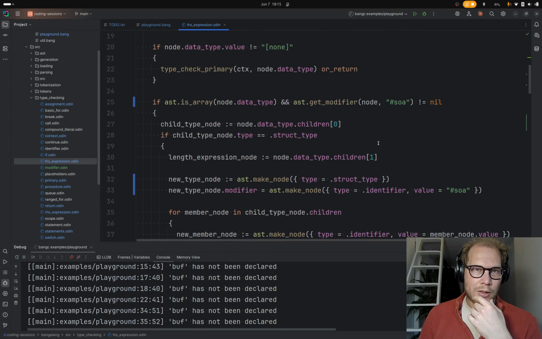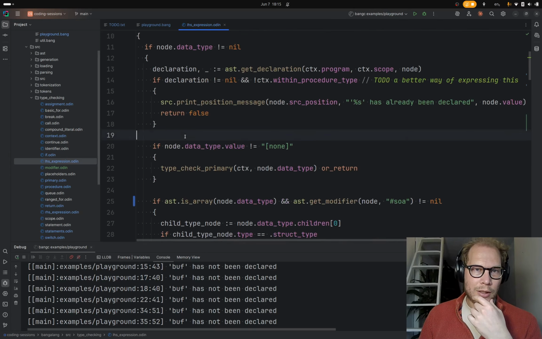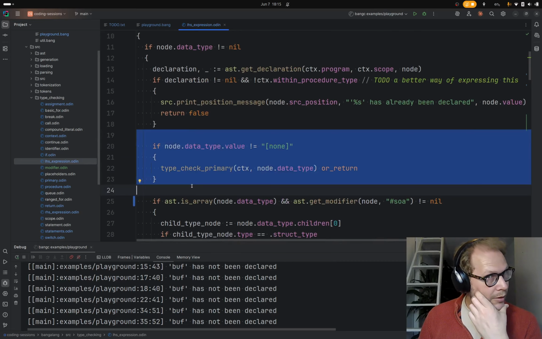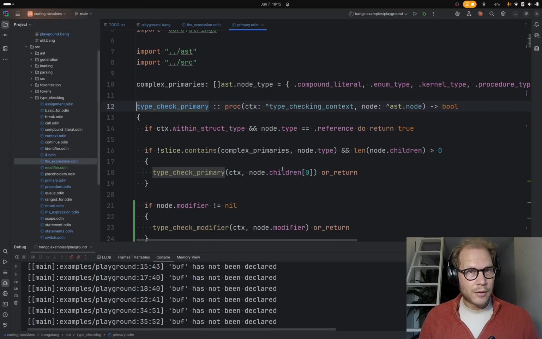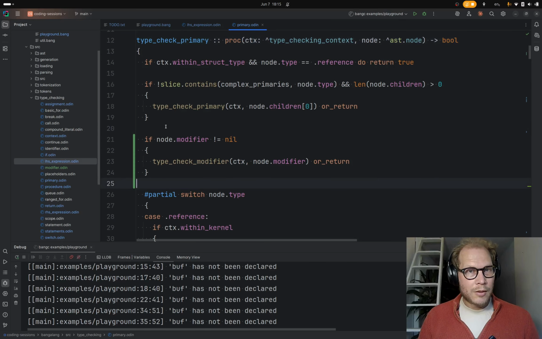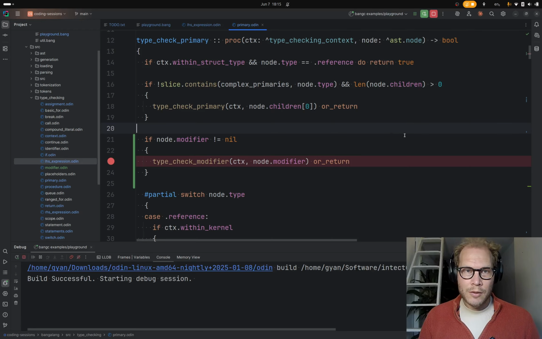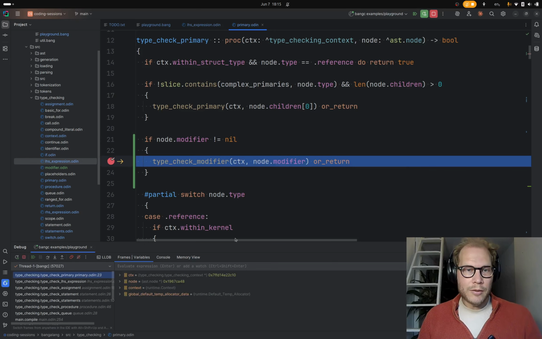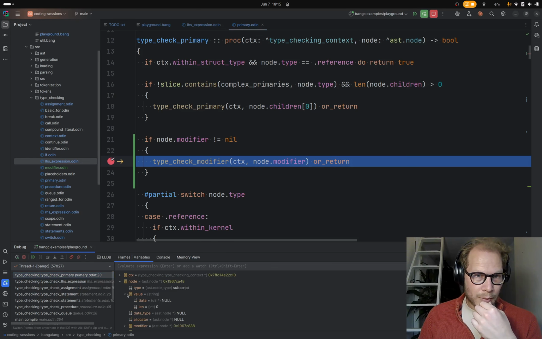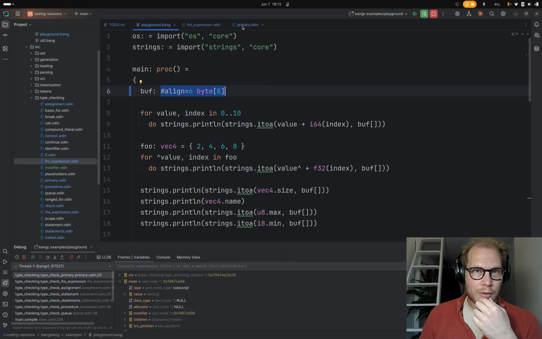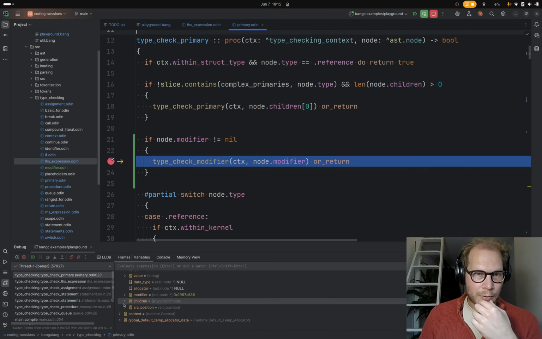So maybe that does get type checked later. I mean, the data type gets type checked here. So does it, doesn't go into there? It does. It's a subscript. Yeah, subscript of byte, right? Yeah, U8 is byte. Okay.